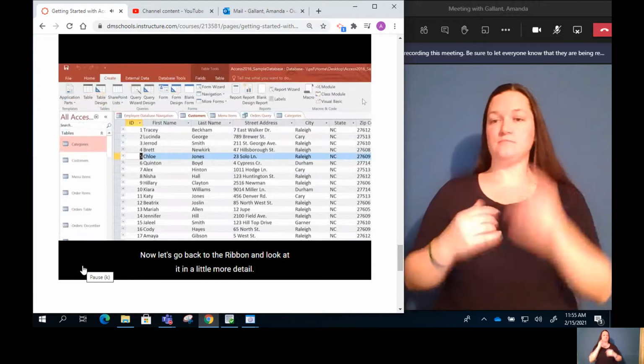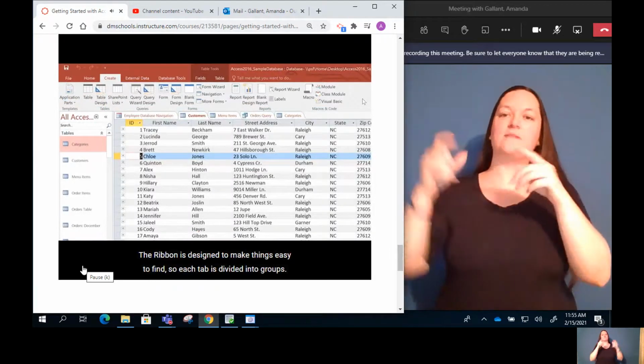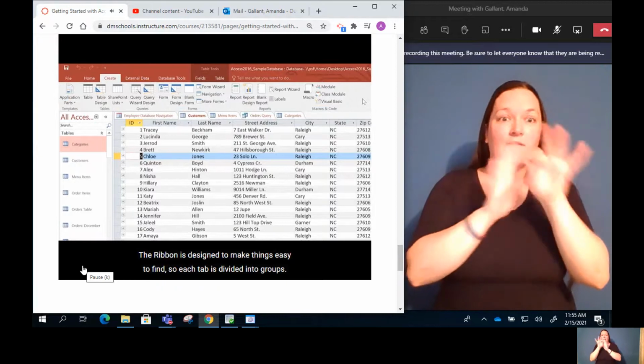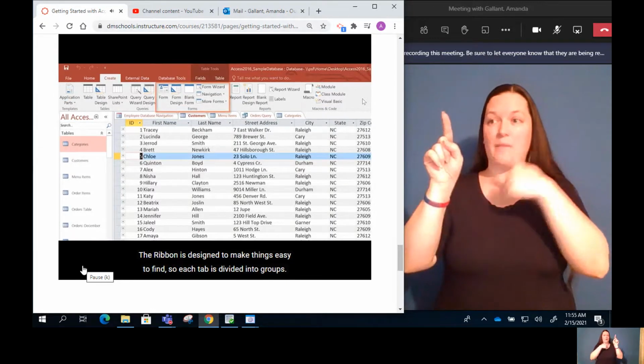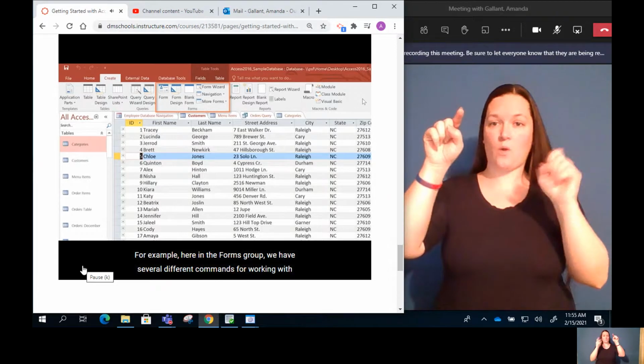Now let's go back to the ribbon and look at it in a little more detail. The ribbon is designed to make things easy to find, so each tab is divided into groups. For example, here in the Forms group, we have several different commands for working with forms.